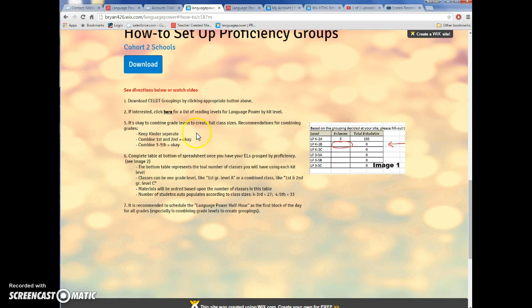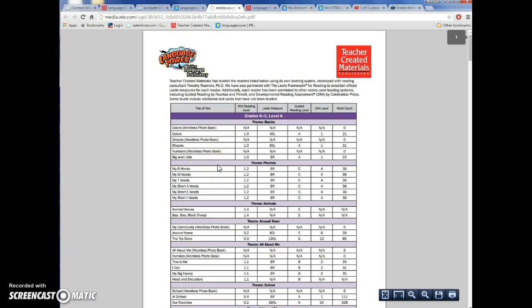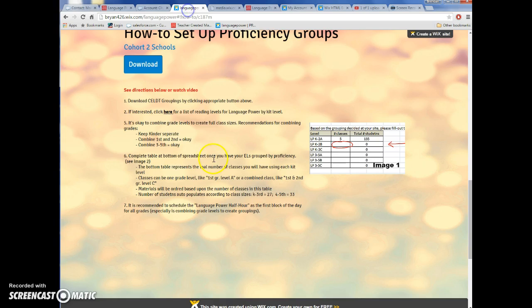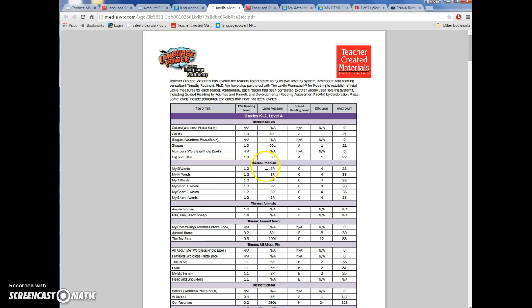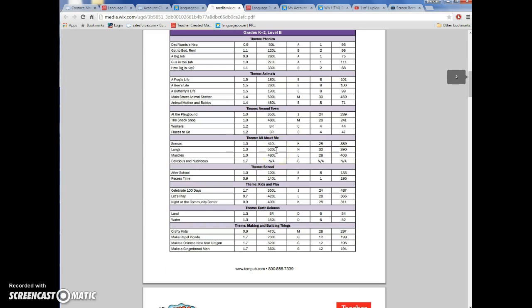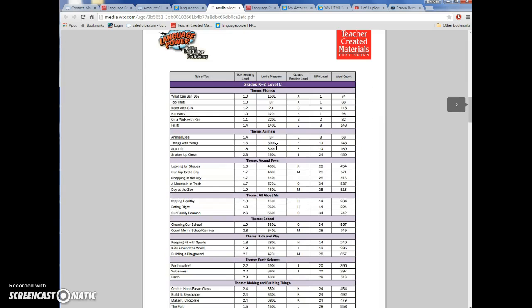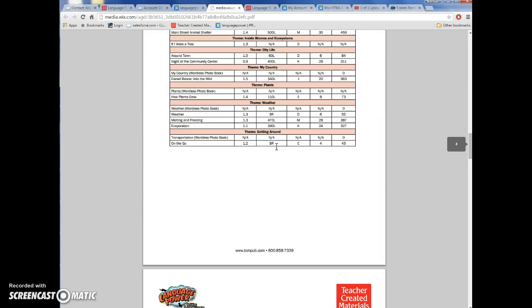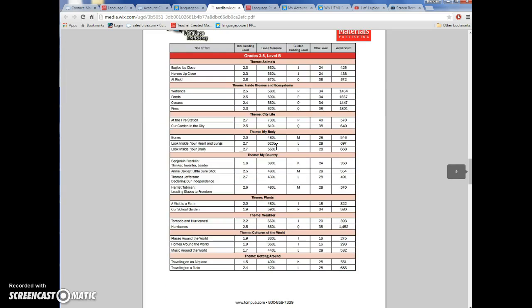Last thing I'll mention is that if you would like to see the Lexile or reading level for all the Language Power kits, just click right here. It'll open up a new window, and you can see all the reading levels for K-2 level A. You can see the reading level, or the Lexile, here for K-2 level B, K-2 level C, and same for 3-5, level A, B, and C.